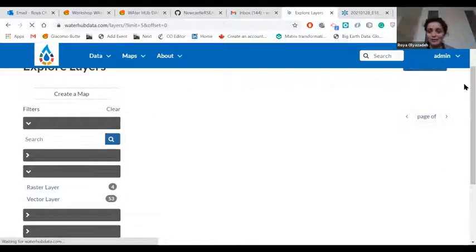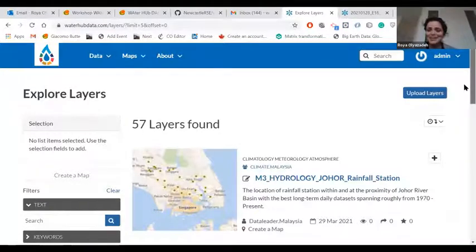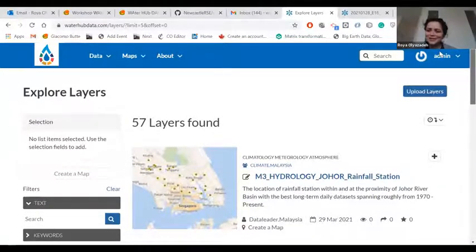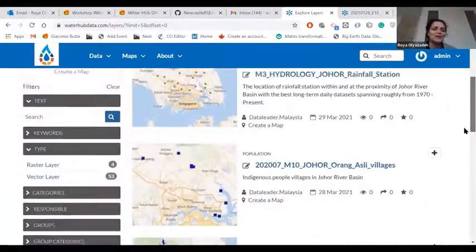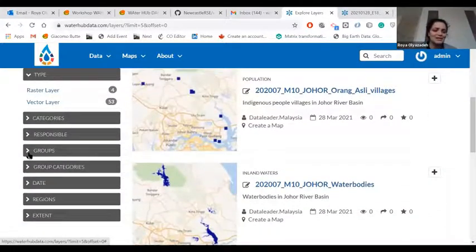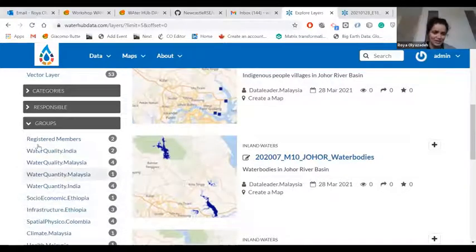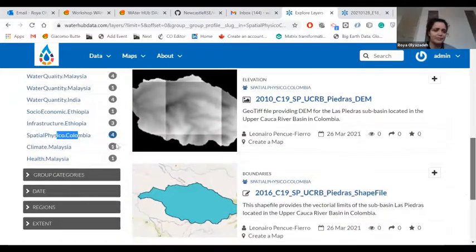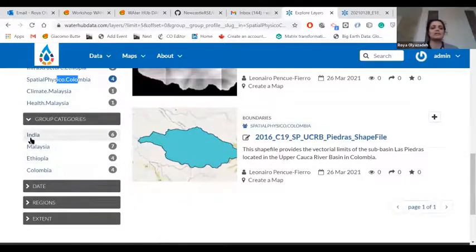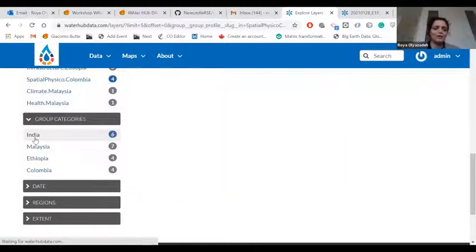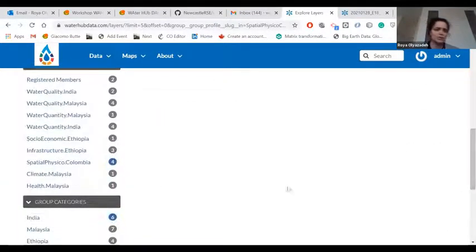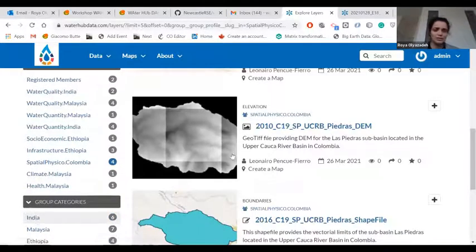So yeah, we have 57 layers found here uploaded, but not all of them can be used. For example, you can select your group. By now we have all these groups that have data in them, water quality India, spatial physical Colombia, or you go to the group category. For example, I'm a data lead from India. I want to see all the data that are in India.